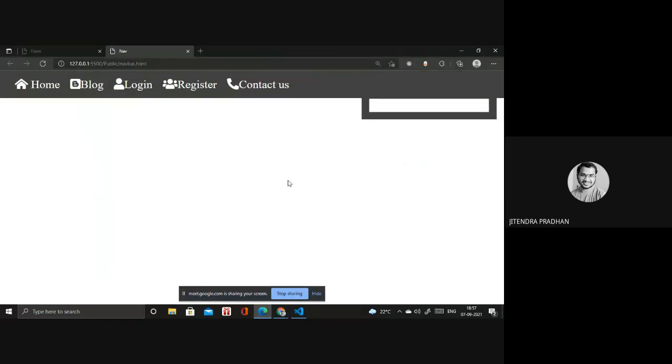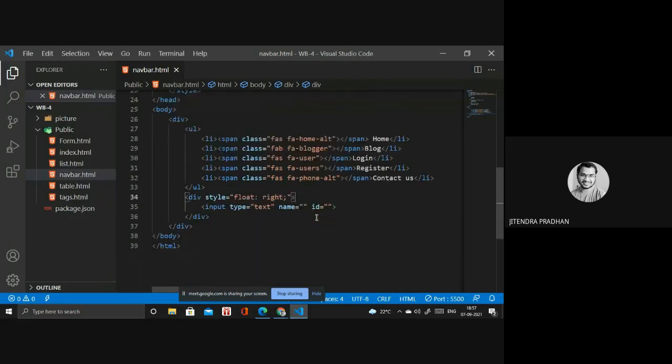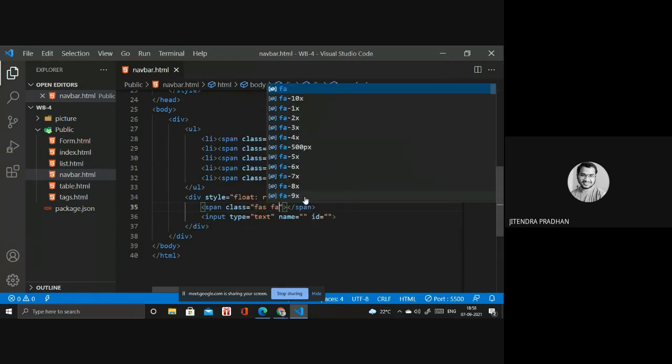Okay, so we are designing the search bar. It's looking better also, not an issue. So if you require a particular icon inside that, then you have to use a span. Inside you have to use its class, fas, I think fa-search. Let's see if it's working fine or not. Search, search.